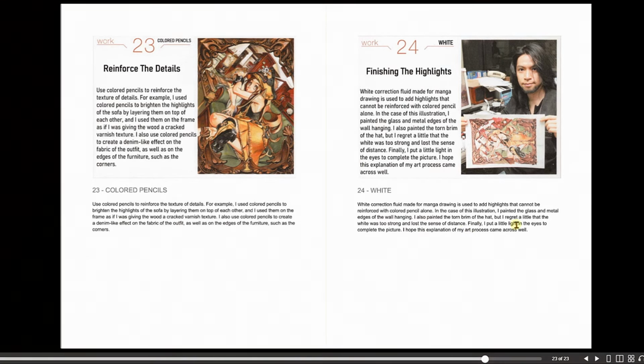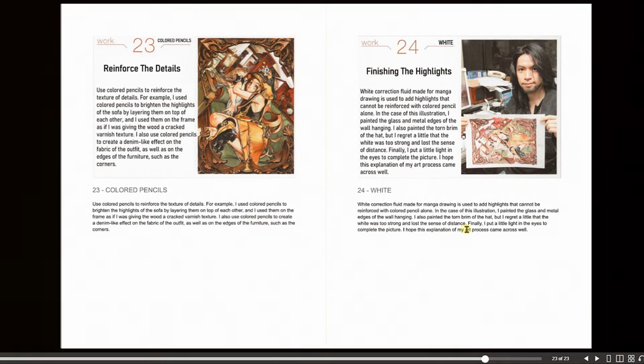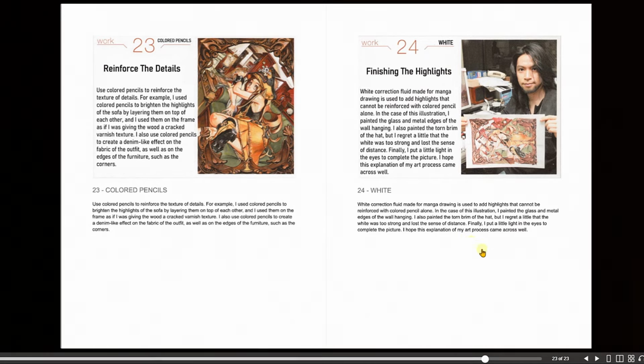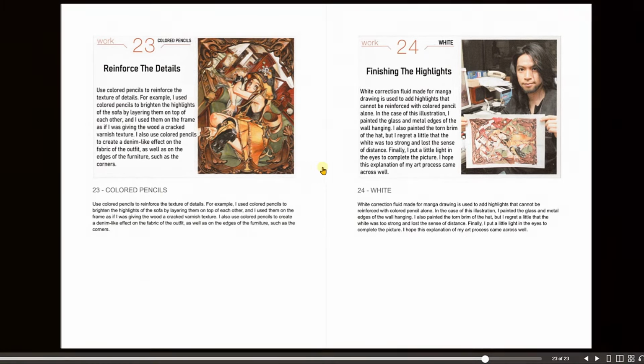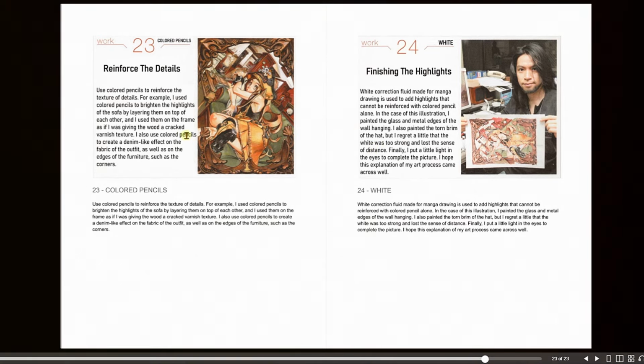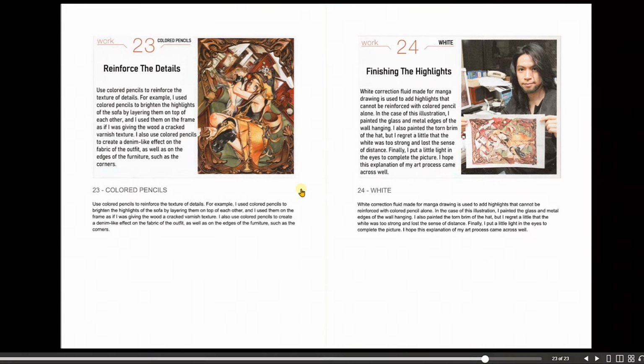Finally, I put a little light on in the eyes to complete the picture. I hope this explanation of my art process came across well. So I do recommend you read the whole thing if you're interested. Although you will benefit more if you're more of the traditional type, even if you're doing digital art, I think you will still gain something because we do use layers, we do use some kind of process ourselves.